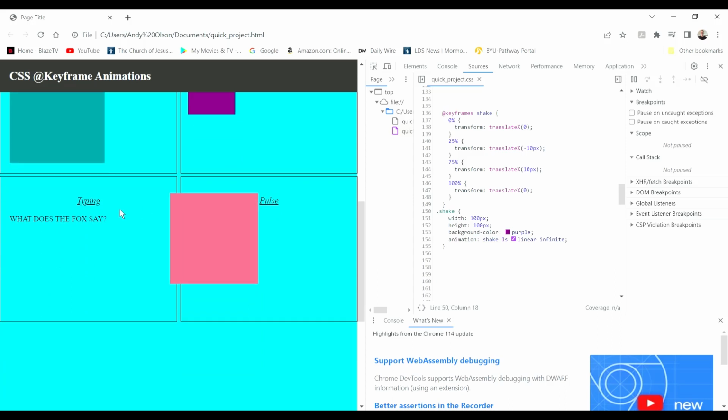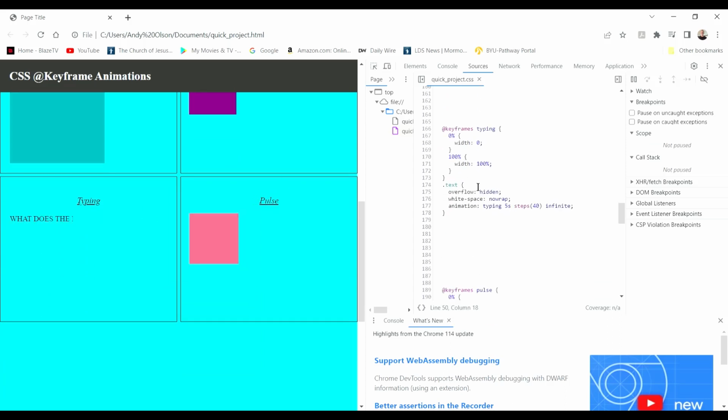So down here, I got typing and pulse. Typing is very important to use, especially when you're trying to create a video game or if you want to have some cool animation in your web page. You can have the animation typing, and I wrote 5 seconds, and with this, width starts at 0, ends at completion all the way. So in 5 seconds, it's going to type out this very important question. This question I have been asking since 2013. What does the fox say? So until I get an answer, I'm going to keep asking that question.